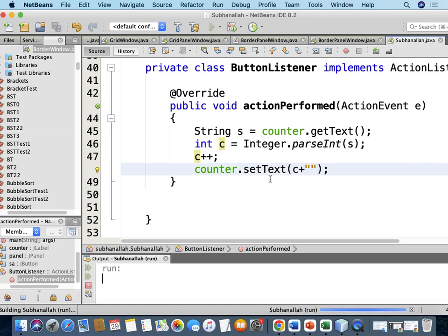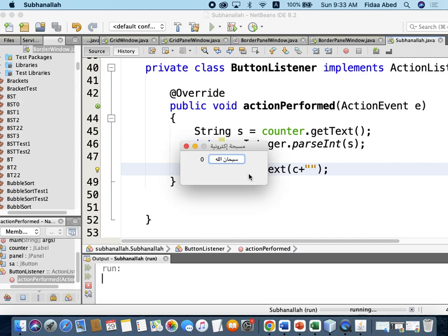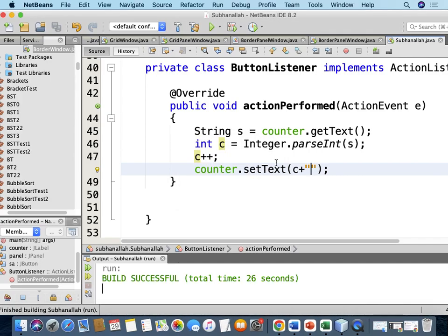So now, if we run it, okay, so it's working now. Very good, Sarah, you started to think.